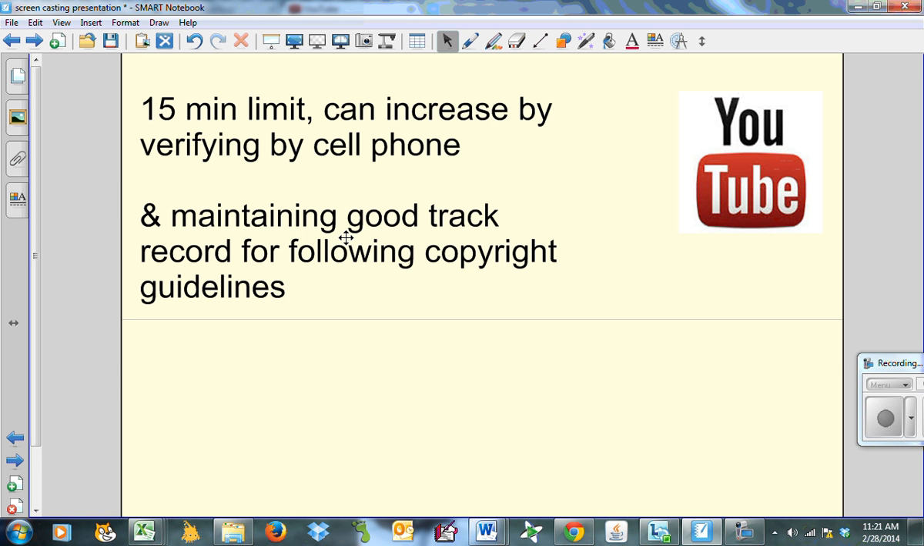And as long as you maintain a good track record for following copyright guidelines, you're not recording TV shows and posting them to YouTube, or music videos or what have you, you're staying within copyright guidelines that we all should be doing anyways, you should have no problem. Some of my videos might be 20 minutes long. Really, 20 minutes is probably about as long as I would ever go.